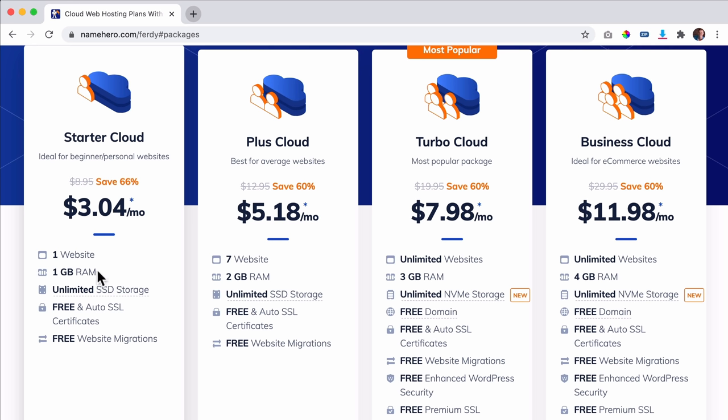And then there are a few extra things we can take over here. Would you like to add dedicated IP address? Well, I don't need all these things. Auto encrypt is free. We don't need this one. So I click on continue.